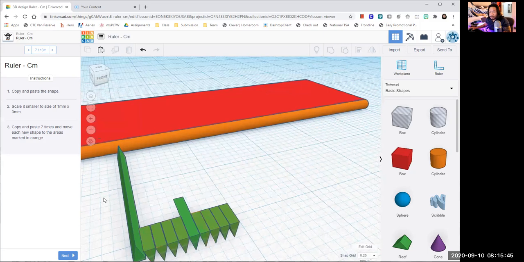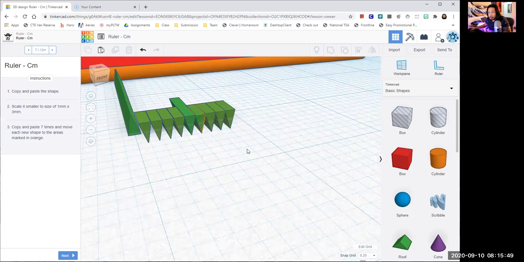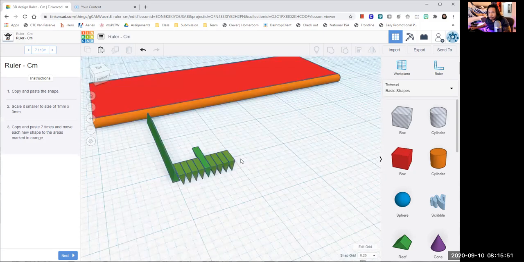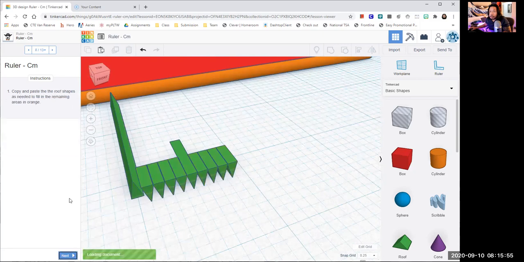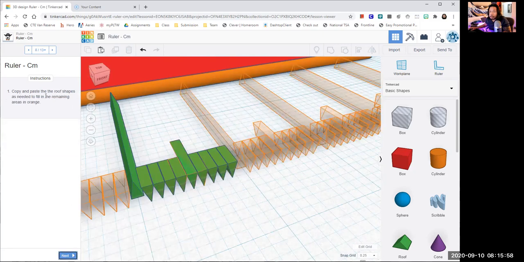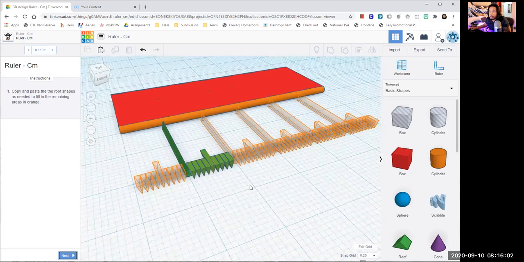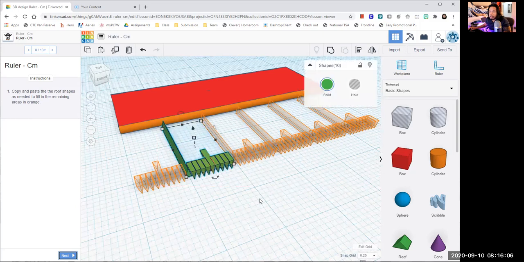All right, next, hit next. Let me just inspect really close here and see. Okay, looks like I got it. Hit next. Says copy and paste the roof shapes as needed to fill the remaining areas in orange. So I'm going to select all of these that I've drawn so far, not these, okay? Just be careful not to select the rectangle and the cylinder.